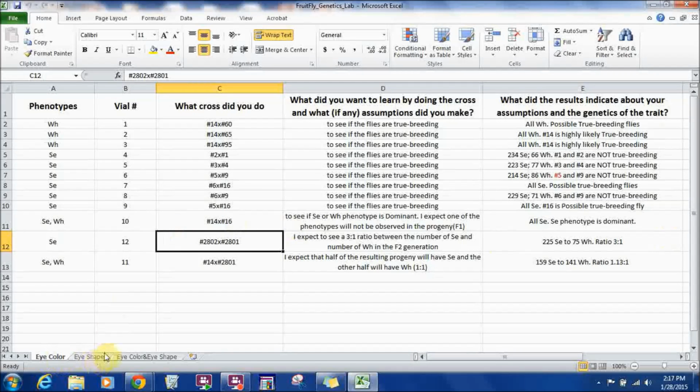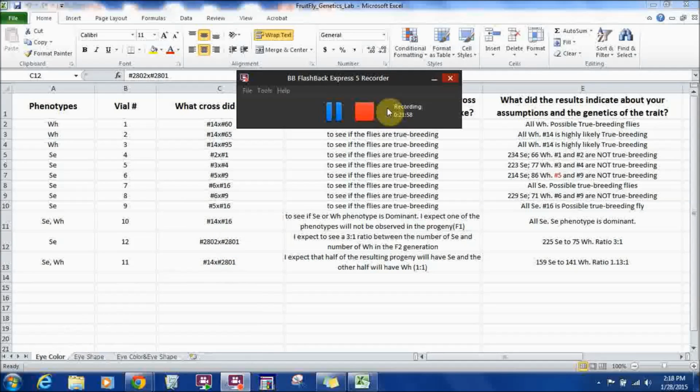You do the same thing for eye shape, and I'm going to introduce you to the third population right now, which is investigating eye color and eye shape traits together to see if they are independent of each other or if they are linked genes. So to do that, you go to the CGS again.